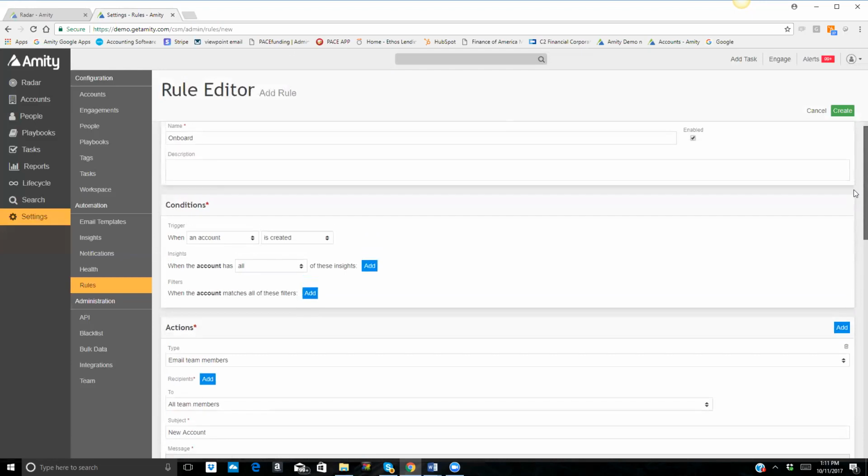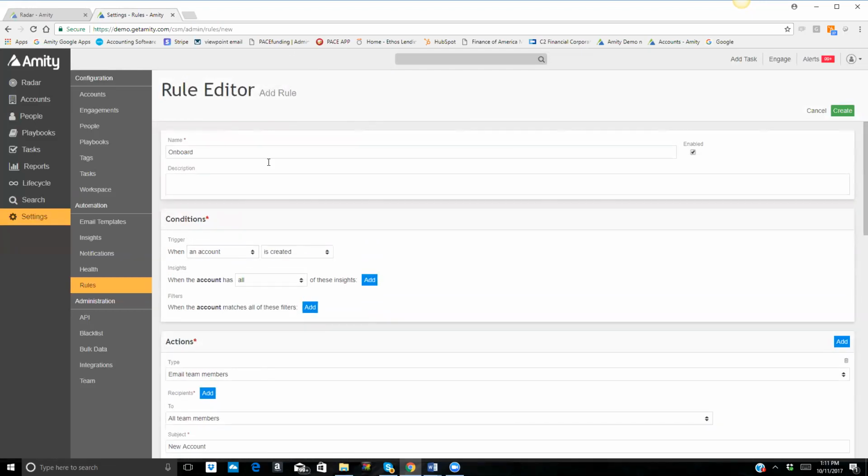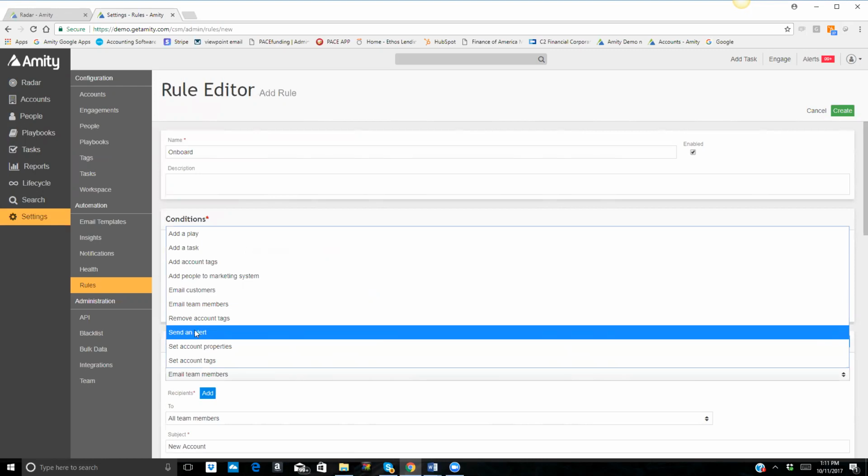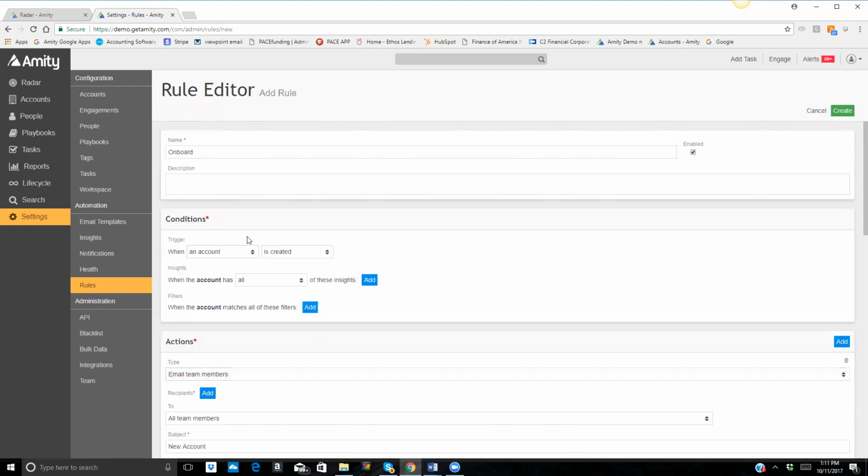So within this one rule, onboarding, I used a trigger, and then I created 3 actions. Send an email to the CS team, send a welcome email out to the account, and create a playbook so you can start your process. And again, under actions, I use the email team. I could also add an alert, which would go out within Amity to let the CSM know that they've got a new account. Okay, so it's very, very flexible in the way that you can configure rules.